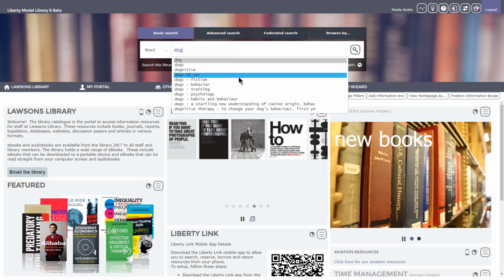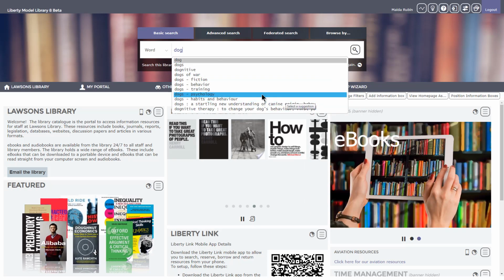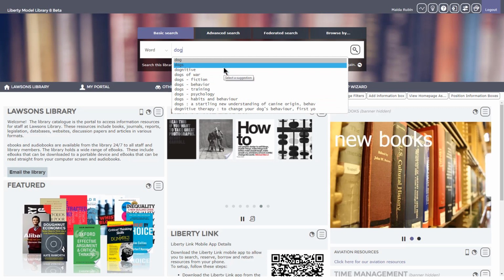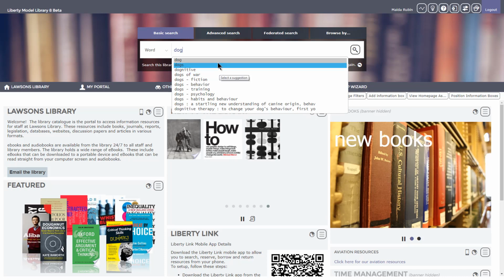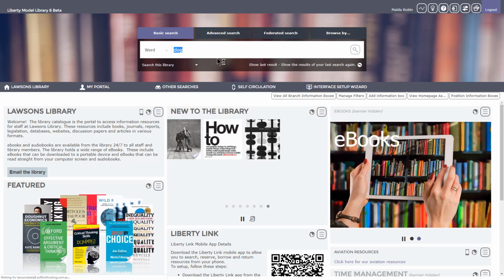Notice that the scroll bar on the right side of the suggestions is gone, and that as you move through the suggestions, it's very clear which one is highlighted.